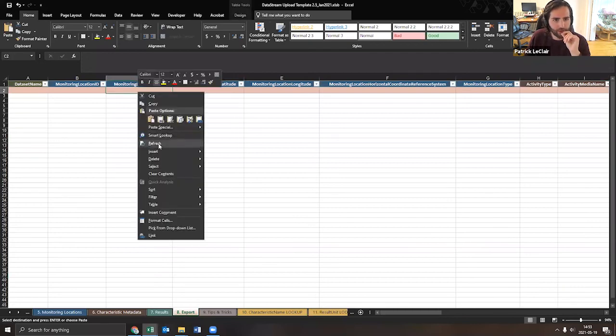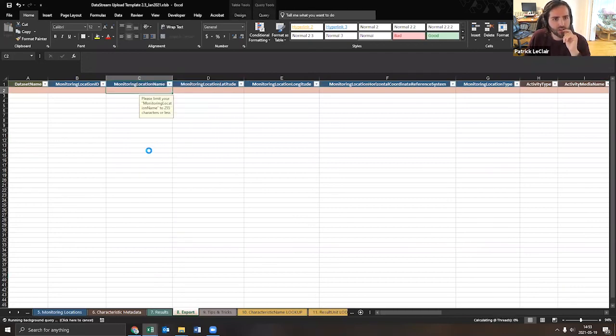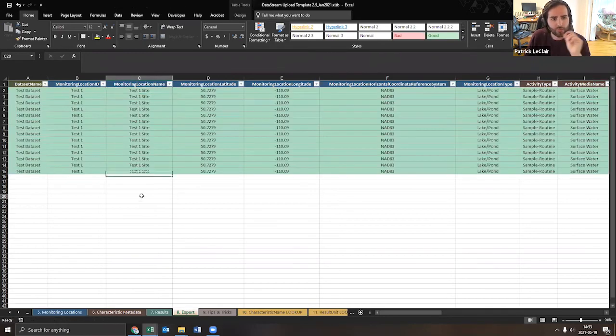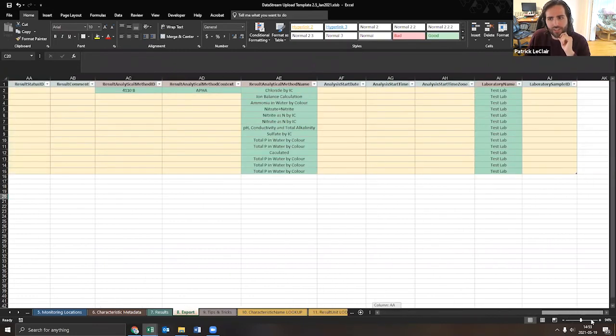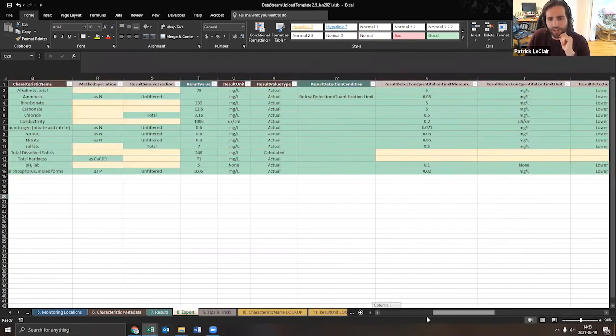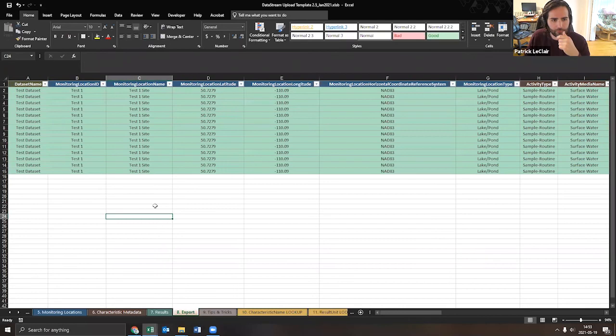So now that I've got all of my data in here, I just come over to this tab, right-click, and hit refresh. It's going to join all those four tabs together and put my data all here into the DataStream format. And as you can see, all of my stuff is either green or yellow and no red. So I'm good to go.